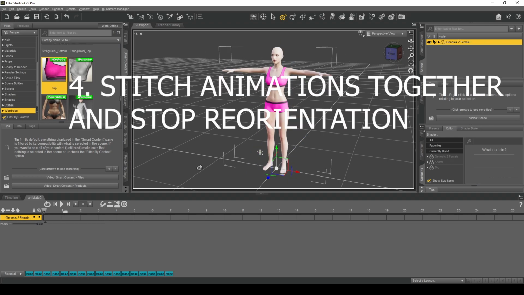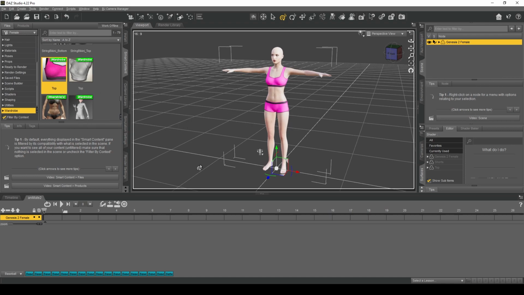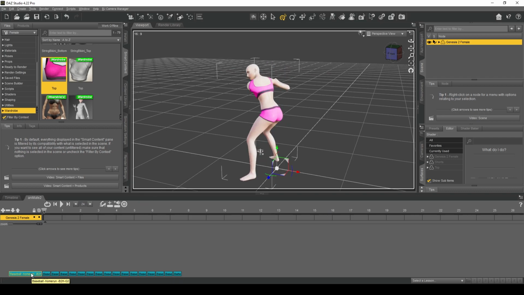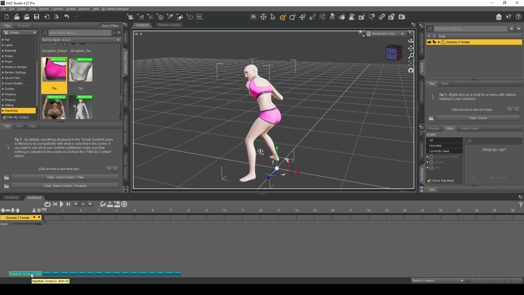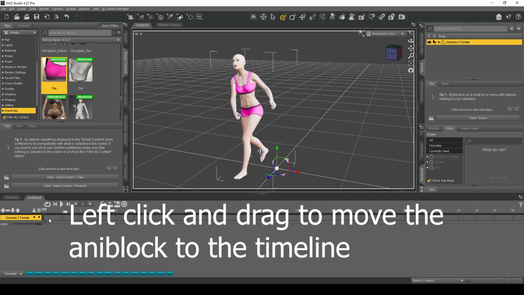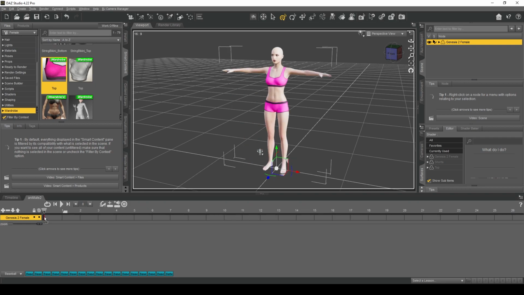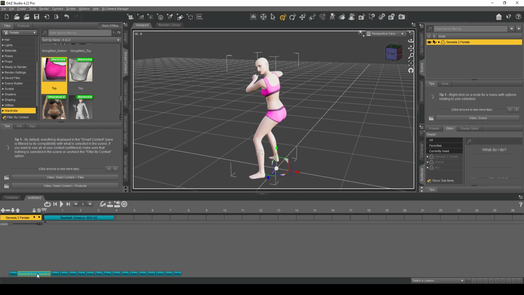Here I'm going to show how to stitch different aniBlocks together. So these are the animations that I have from Mixamo that I have turned into aniBlocks. So these are baseball ones. I will pick a few. Okay, so let's bring in that one. Let's have another one.